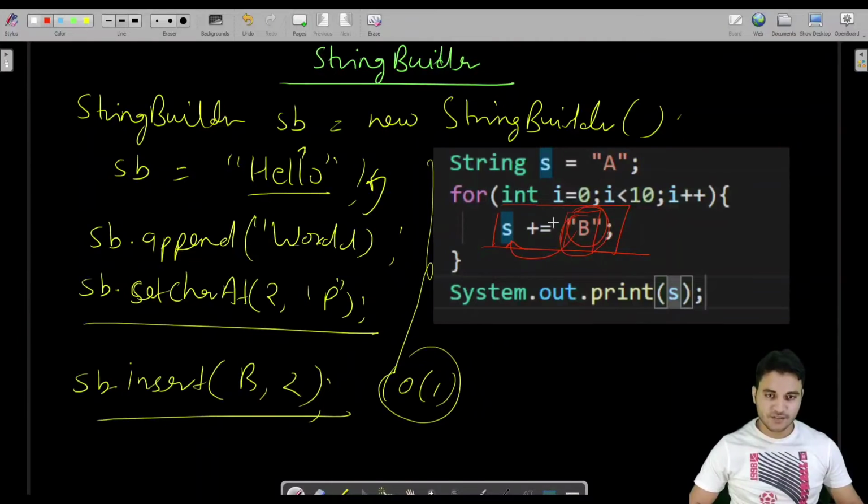So let us say previously s was abc. What it will do is create another string with the same content abc, and then add the b into that. So it runs another loop for creating this and then adds this into the existing one. So O of n for this and O of n for this. So the complexity for this would be O of n square.